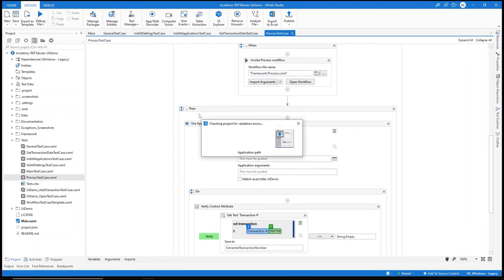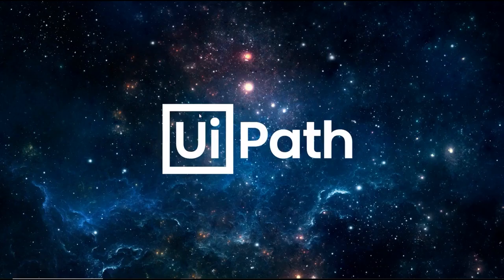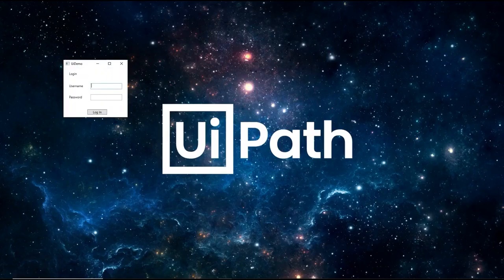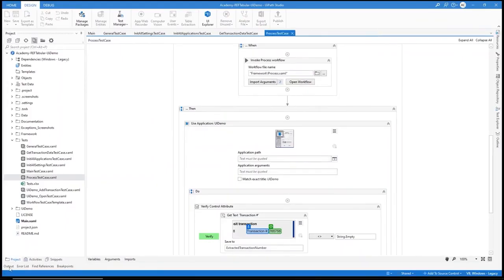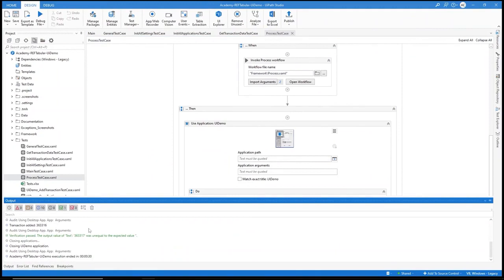Process test case execution has begun. The application was opened and credentials were entered. The retrieved data is being entered into the appropriate fields in the UI demo application. Now let's look at the output panel to verify the result. And here's the message, verification passed. This means that process.xaml also passed the test case.